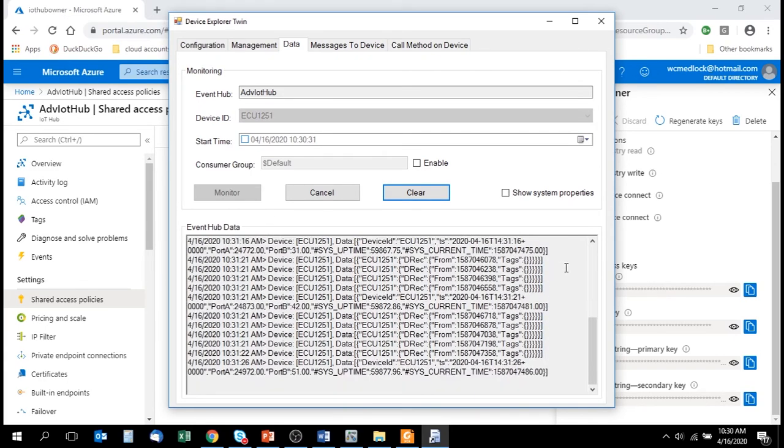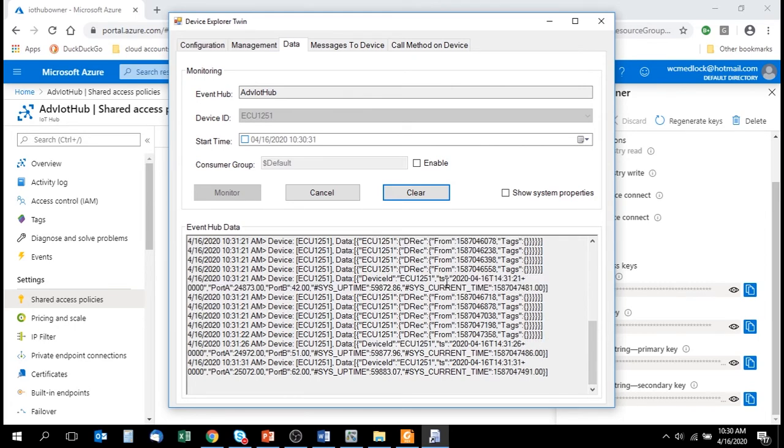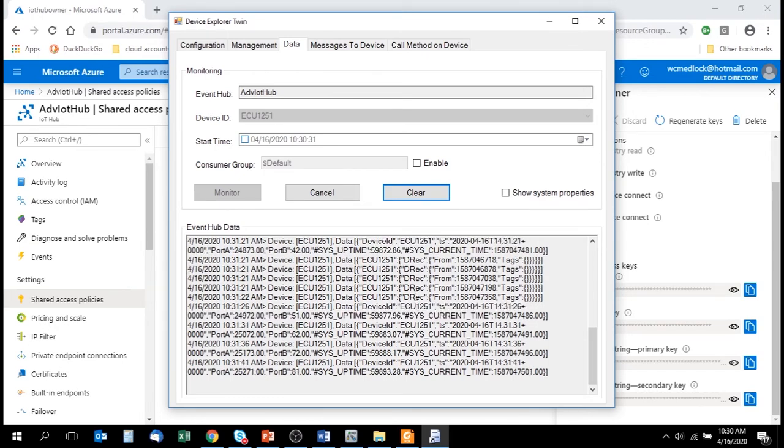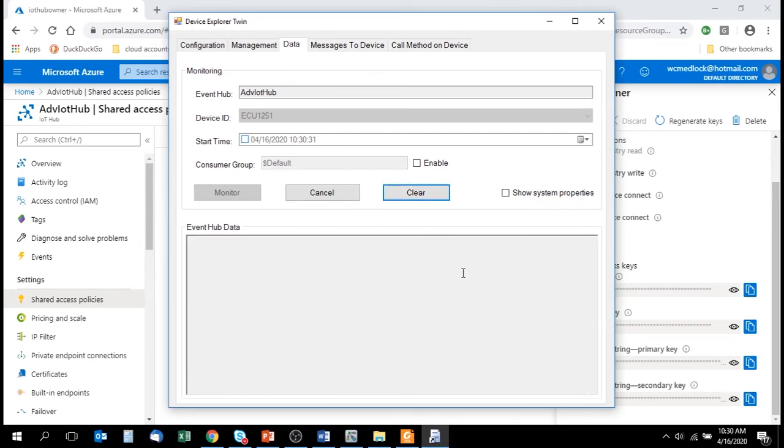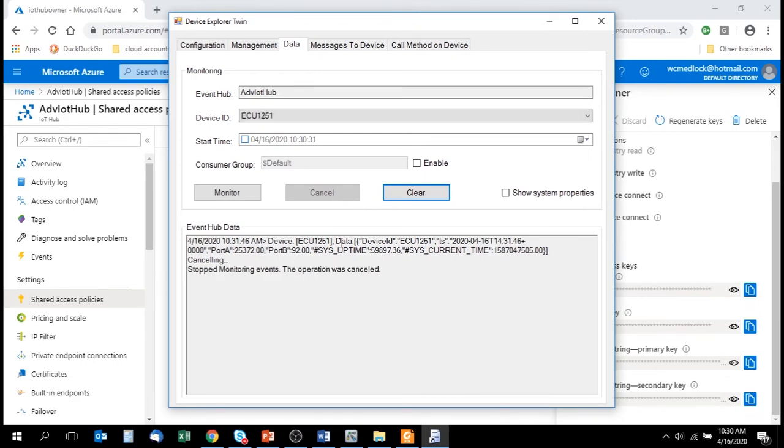And we can see that the data is being updated. There was a lot that came in because it was already publishing and we are getting caught up. So you can see every 5 seconds the data is being published. This is a verification of what's being sent to the cloud. We can hit clear and start it over again. We can hit cancel to stop it, and you can get a closer look at the data that's going on there.